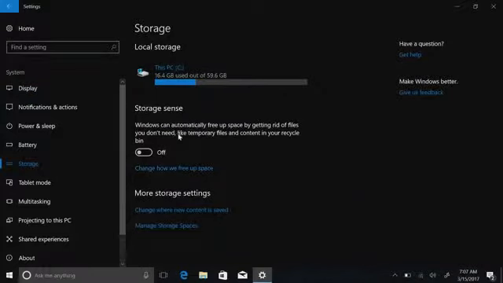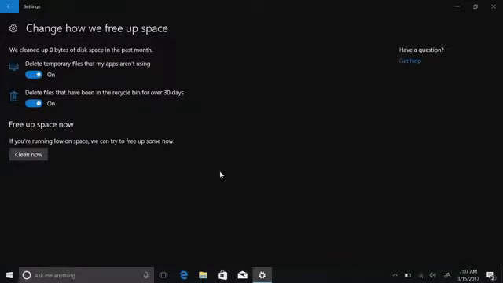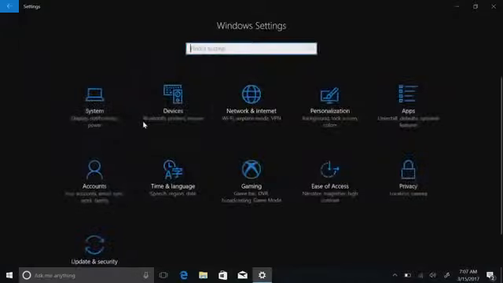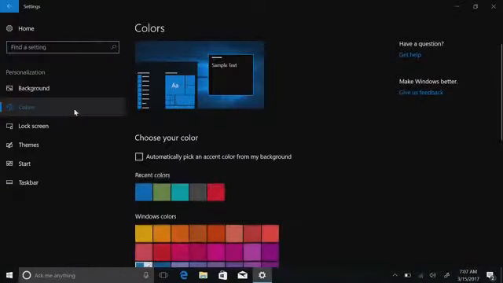There's also a new feature called Storage Sense, which essentially just deletes temporary files and things in your recycling bin every 30 days or so. This is off by default, but if you turn it on, your PC will automatically clean up files that you likely don't need anymore, which is very nice indeed. So it's excellent for devices that have a low amount of storage, such as tablets with only 32 gigabytes, for example.